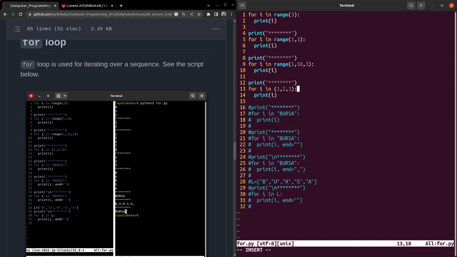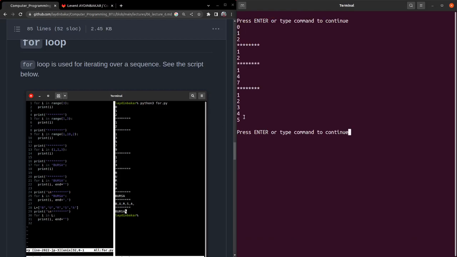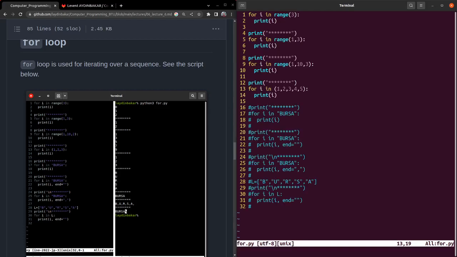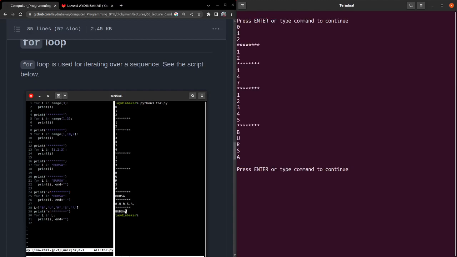You can add some other items here like 4, 5. Save it and then you will see 4 and 5 are here also. Now we can also print from strings like Bursa here. In this case it will print B, U, R, S and A, just like this is a list, but this is a string actually. Save it and press enter to see B, U, R, S, A here.